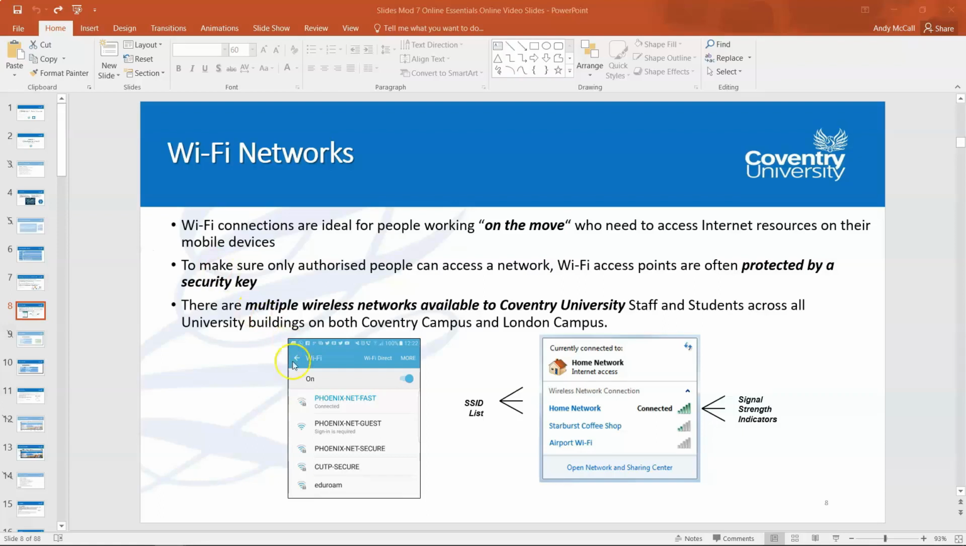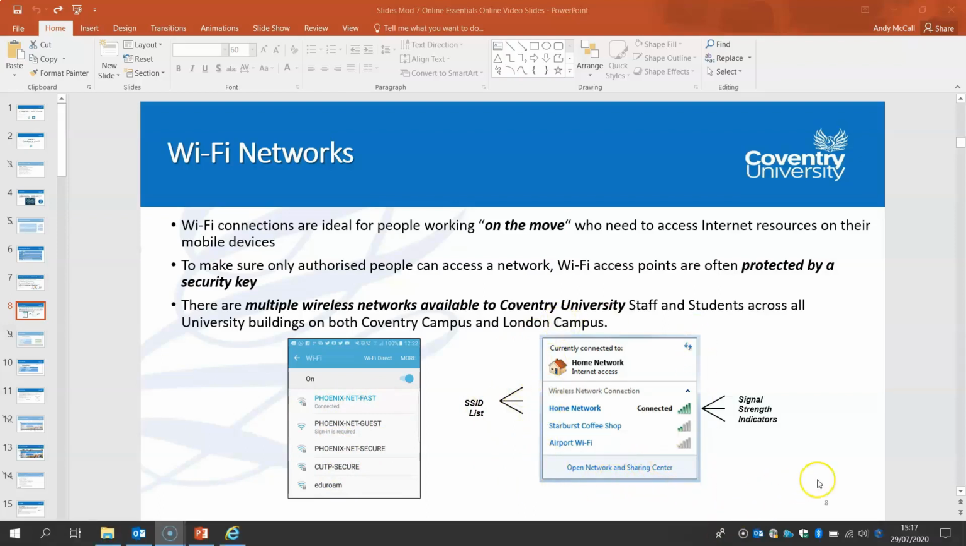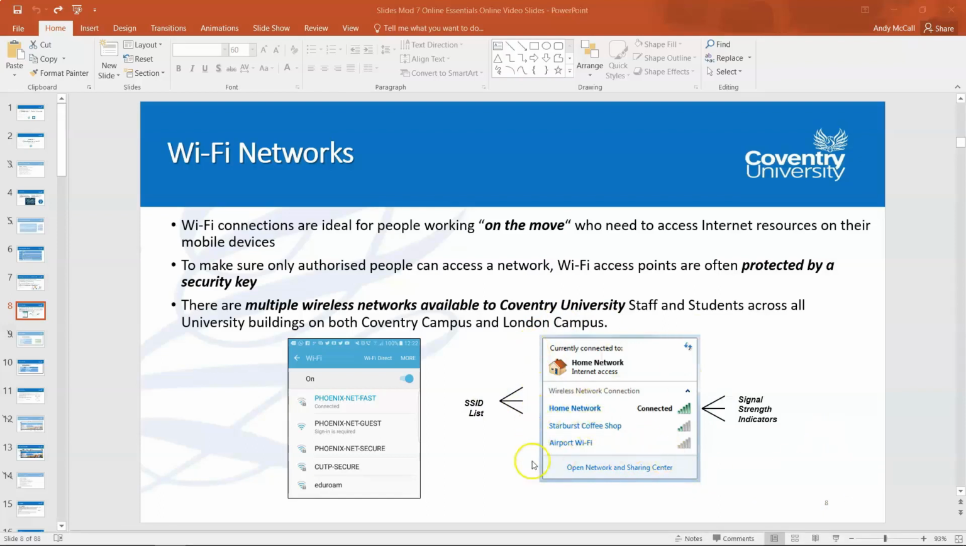If you look at the examples just at the bottom, we've got multiple wireless networks available through Coventry University. So we've got the Phoenix, Fast, the Guest, the Secure as well. And on the right hand side, we've got what we normally see on our home computer. If we were to click the network option just at the bottom, we'd be able to see what connections we're connected to and what's available when we select it. You'll see on the right hand side we've got the signal strength indicator. In your test you may be asked to point out which icon describes the signal strength indicator. It's this one here. So you see the home network is the strongest, Starbucks is quite medium, and airport Wi-Fi is very, very low.